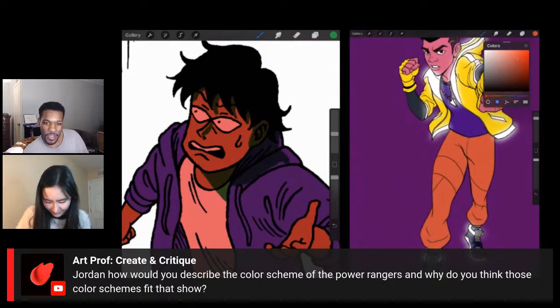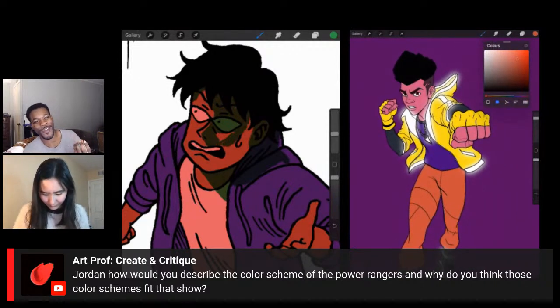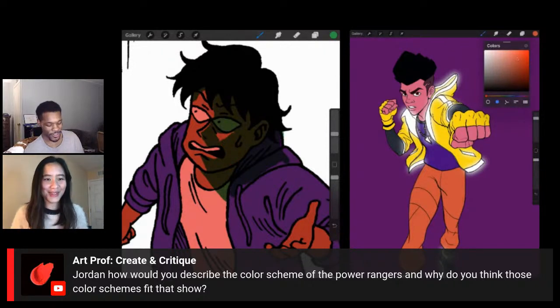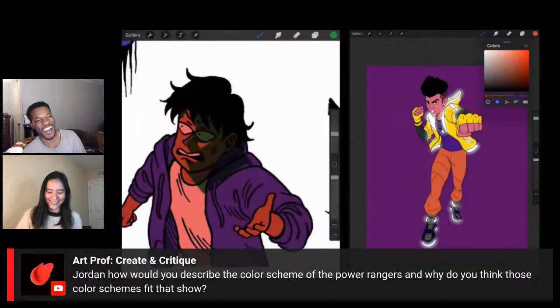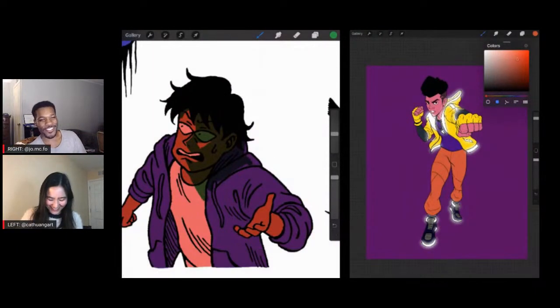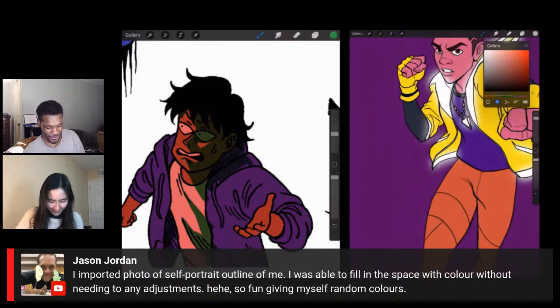You never know. Our prof is asking, Jordan, how would you describe the color scheme of the Power Rangers, and why do you think those color schemes fit that show? I just said that because of the bright yellow and white combination. I never actually watched Power Rangers. I don't know anything about it, but I do remember the outfits. I don't even know who wore the yellow one. The Yellow Ranger. Well, I mean, who that person was. No, yeah, that's literally the only reason.